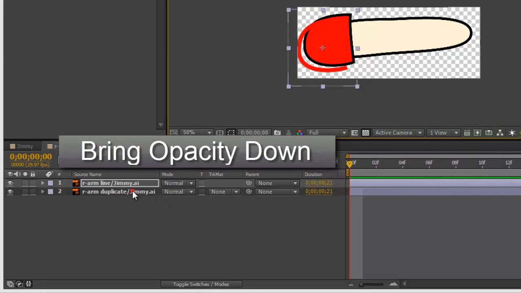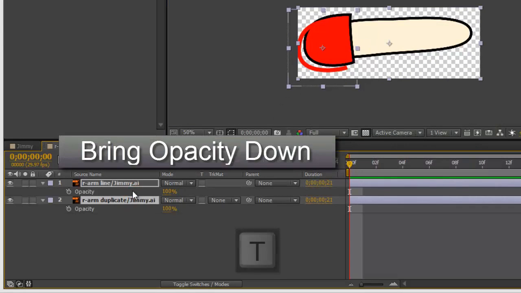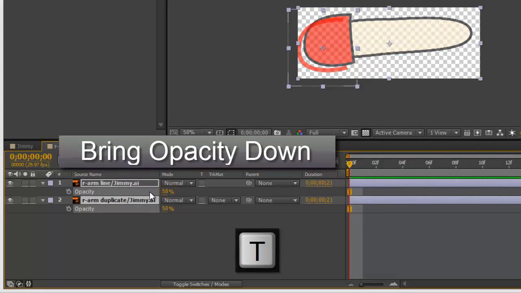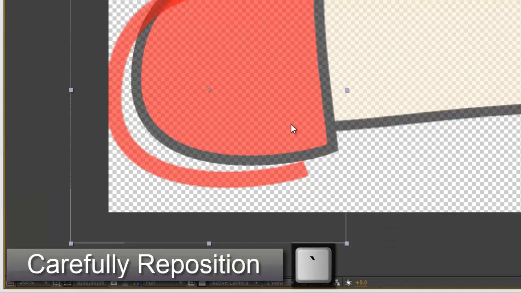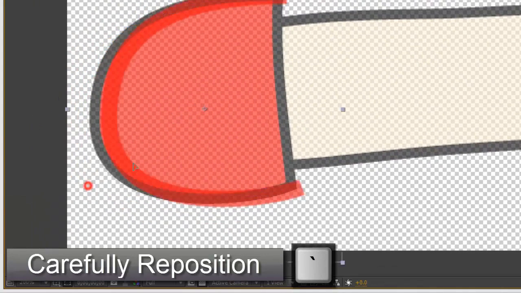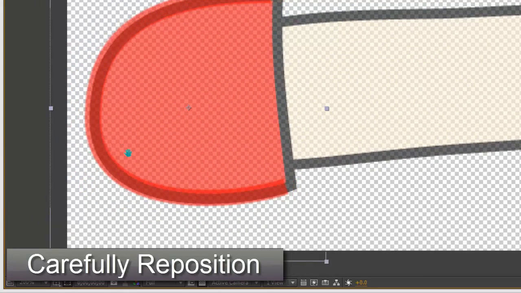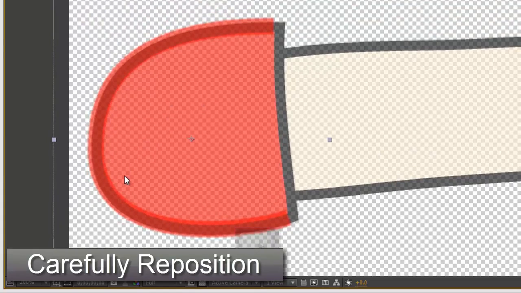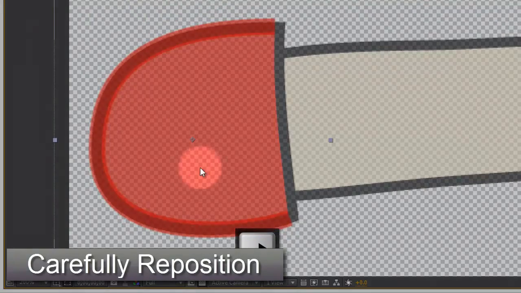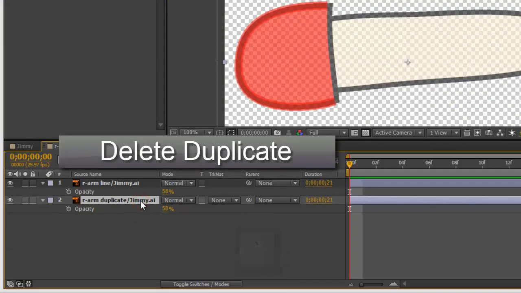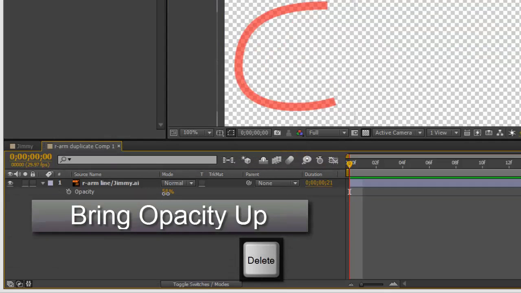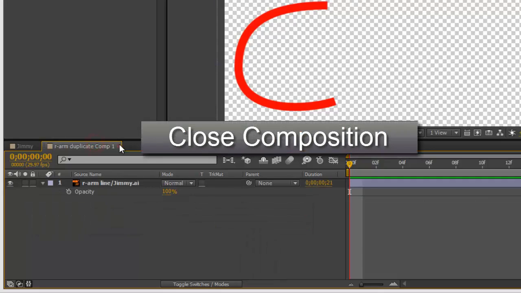And now you can pick both of them, hit T, bring down the transparency, click here again. I'm going to work like this. Yeah, so much space, I don't know what to do with it. Okay, I'm focusing on this little part. There you go. Now I delete that layer, then bring the opacity for the arm line to 100, close this composition.